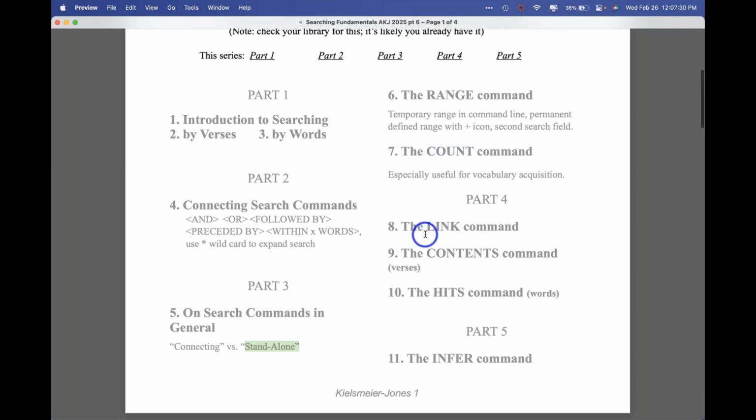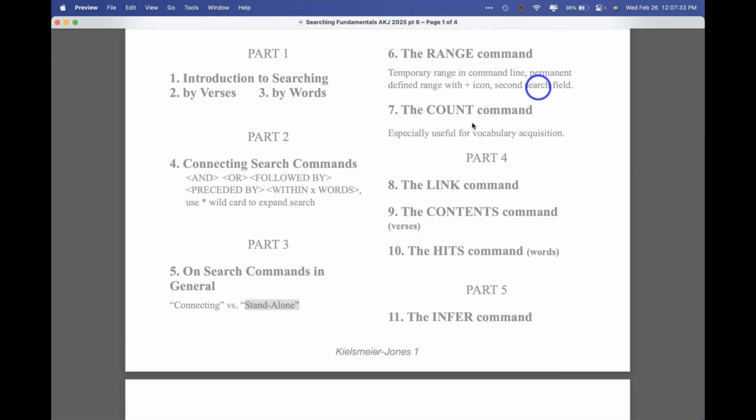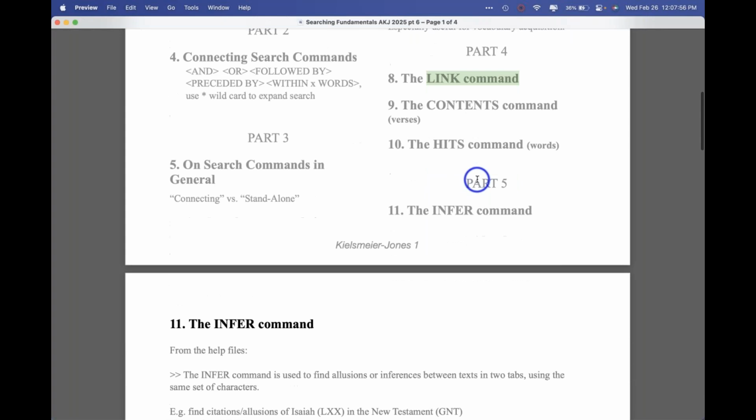And then in part 4, we went further with the link command, the contents command, and the hits command. Contents command is really to do with verses. The hits command has to do with words. Link has to do with connecting resources one to another, so that if you want to look up a word in your default lexicon, you can still triple click to do that, but you can also link multiple lexicons at the same time. And then last time was the infer command.